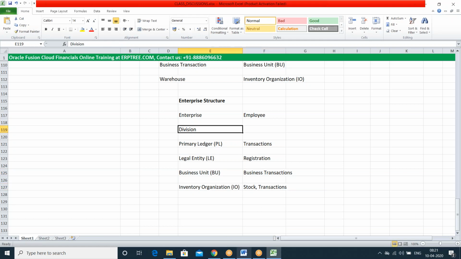What about division? What is Oracle giving? Here we cannot maintain any data. You cannot perform anything here.